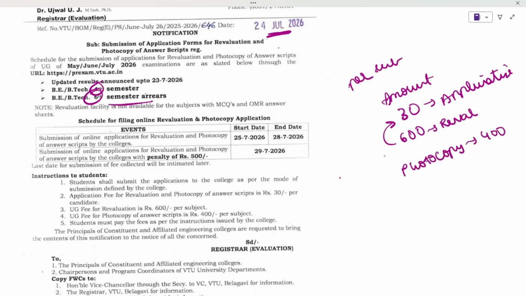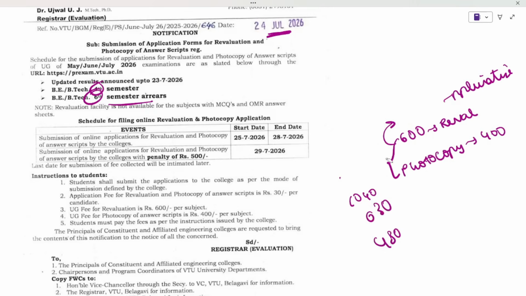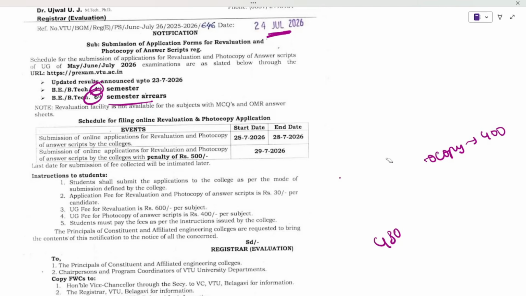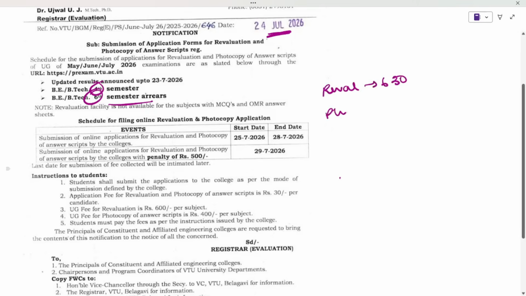Next, this 30 rupees is taken per candidate. If you apply for both, it will be 1030. If you just apply for revaluation, it is 630, and for photocopy it is 430. I hope you understood how much amount you have to pay. Revaluation is 630, photocopy is 430, and both together is 1030. I hope you have got this.